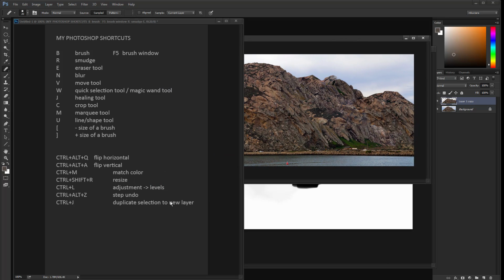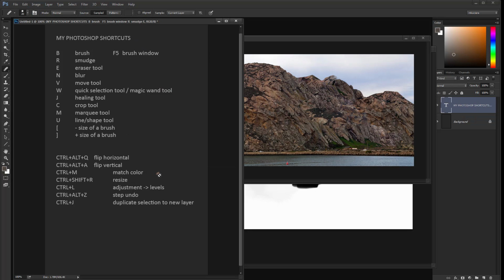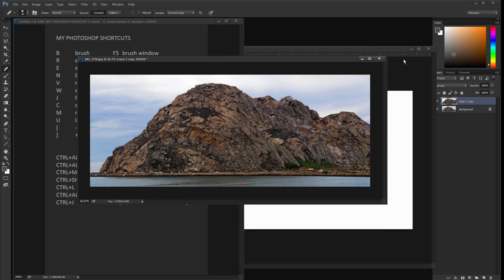What else do we have here? Step, undo, adjustments, resize, Control-Shift-R. I just made it so I can resize the image. Duplicate, selection to new layer we discussed, and this as well. So that's pretty much it. Those are the most essential parts of Photoshop that I'll be using.